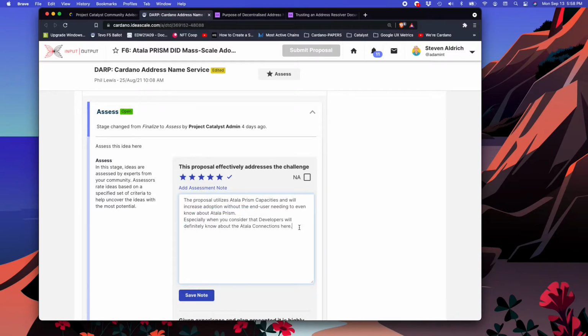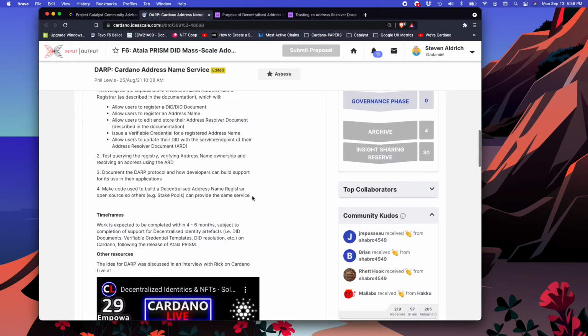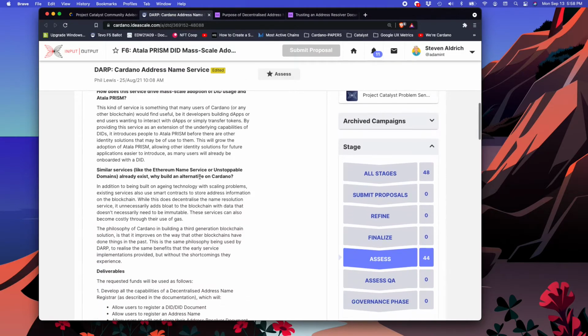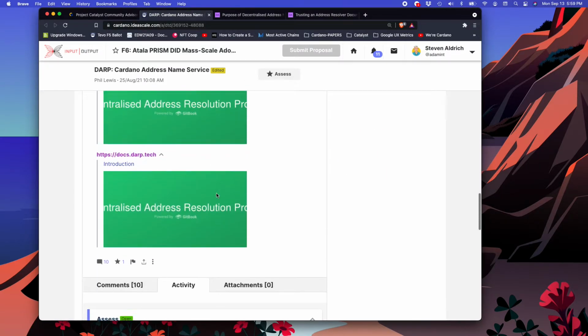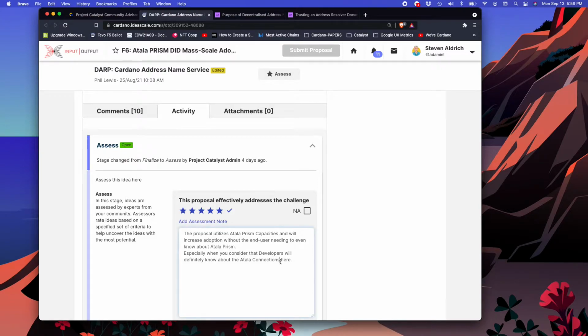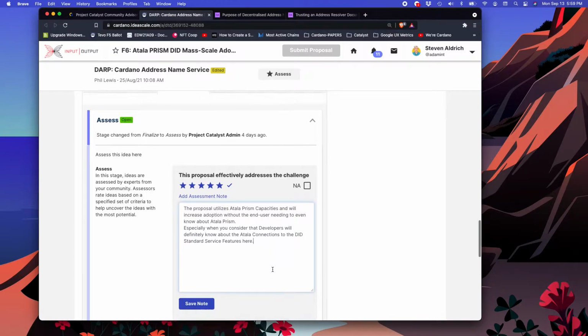Okay, now I'm just blowing through this. It probably would take a little more time and actually think about my words a little bit more and get a little more definition. Like I would come up here and I would grab this part where he's talking about why we're using this service feature. Anyway, it's a part of the DID standard service feature, right? Connections to the DID standard service features. All right, and then click Save Note.